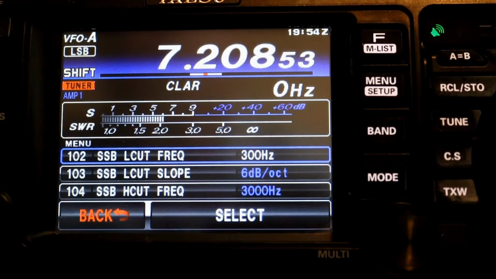On menu item number 103, we will adjust the SSB low cut slope. And your two selections here are 6 dB per octave, and that will give you a very slow roll off below whatever you set your low cut frequency, or 18 dB per octave, which will give you a more rapid roll off. I like using the slower roll off unless I'm looking for very sharp band edges.